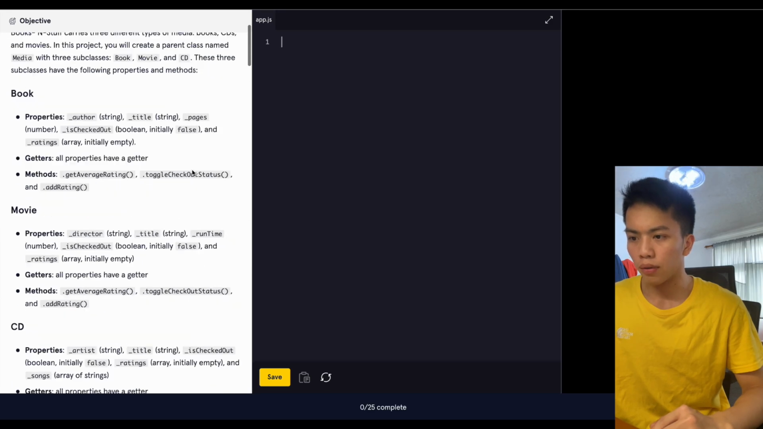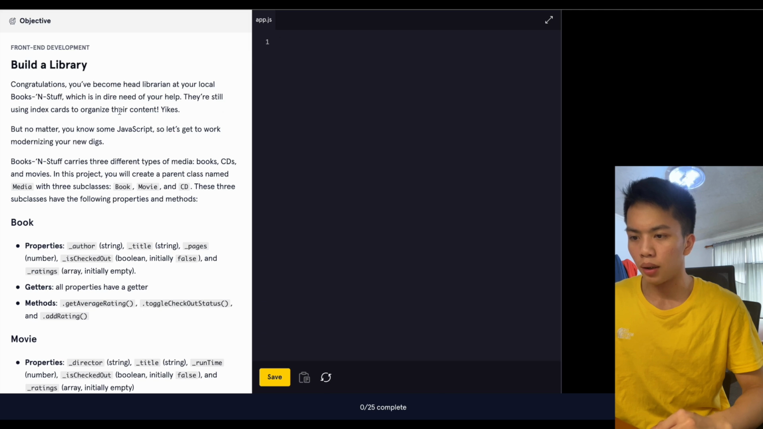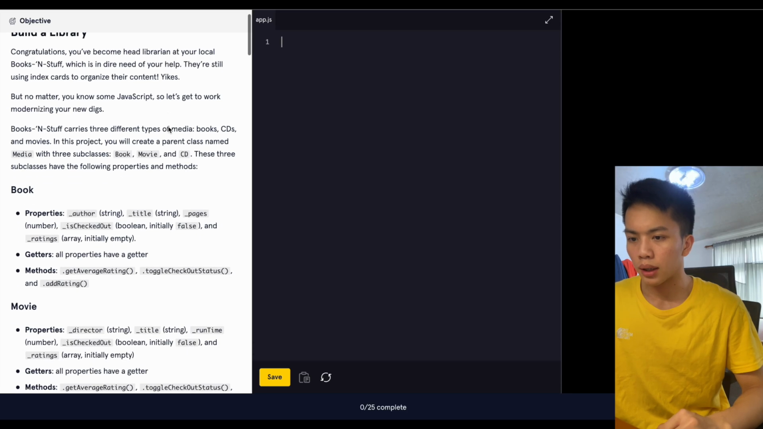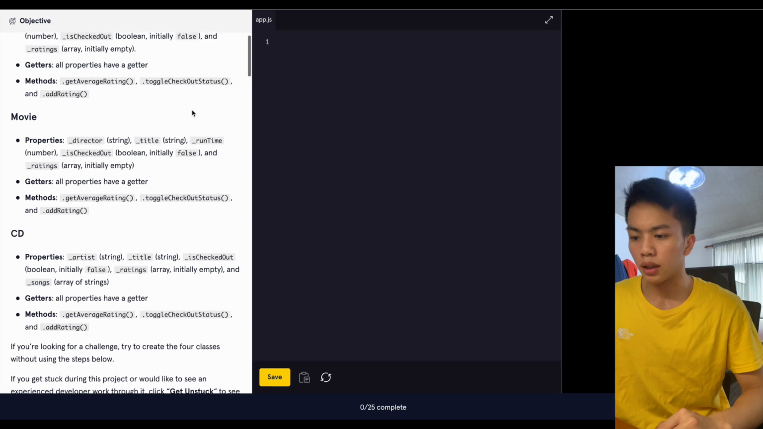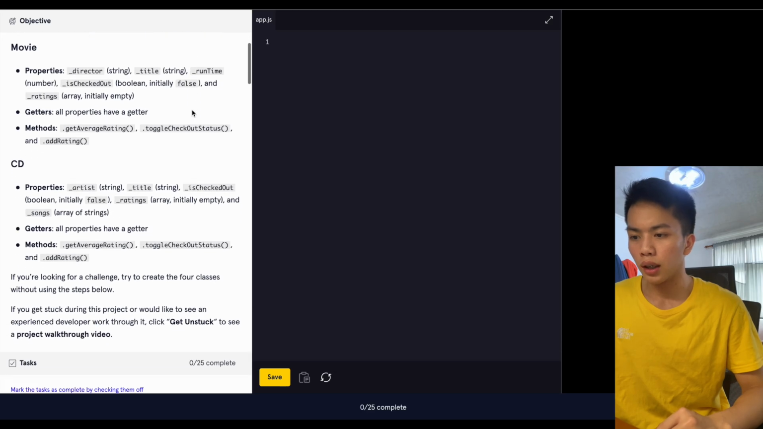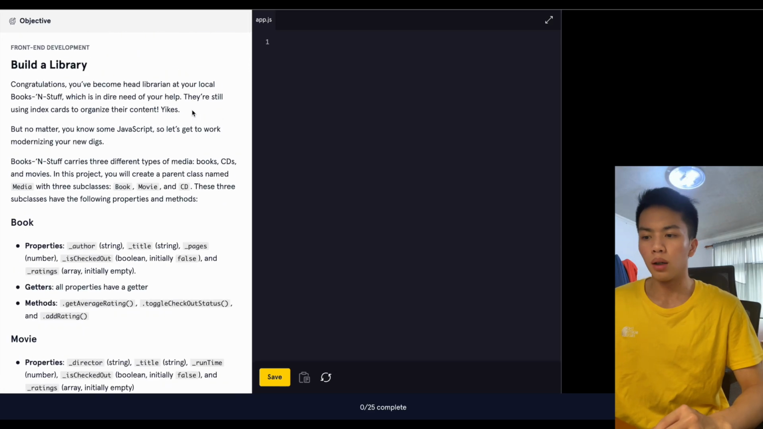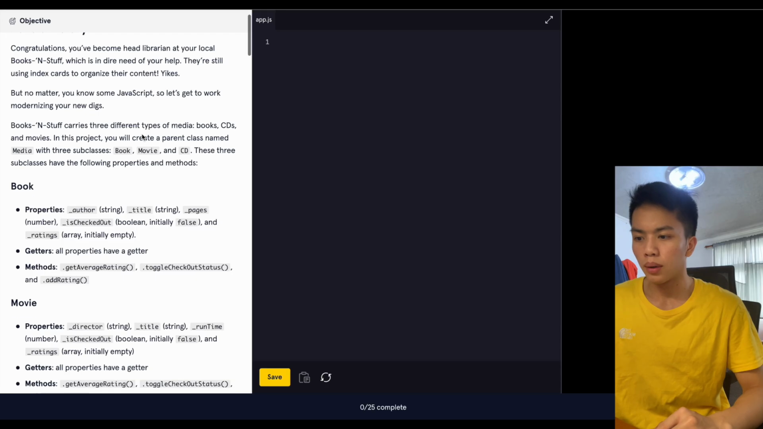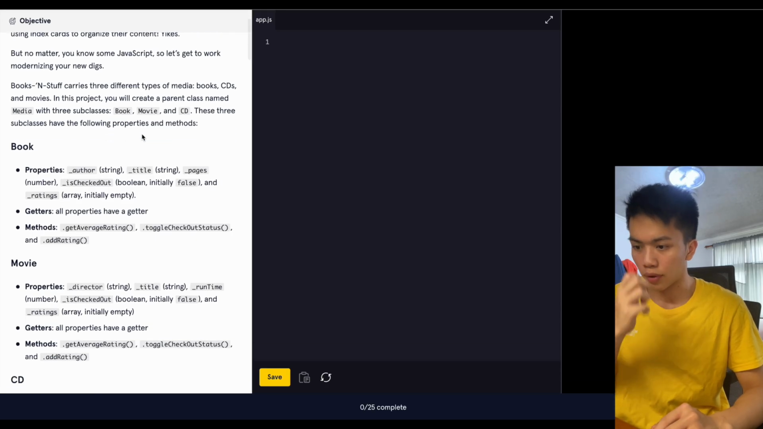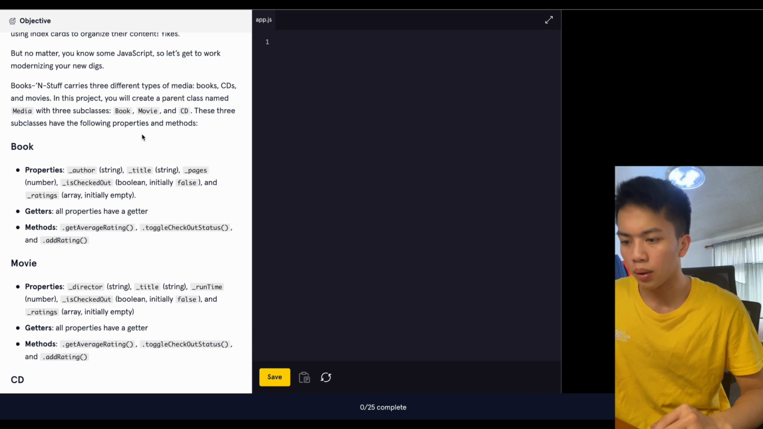So the background of this project is I'm a librarian in the local library, and it's time for me to index the cards to organize the books, movies, and CDs. And to do it in a more efficient and wiser way, I'm going to use code and programming to help me deal with those fuzzy things.